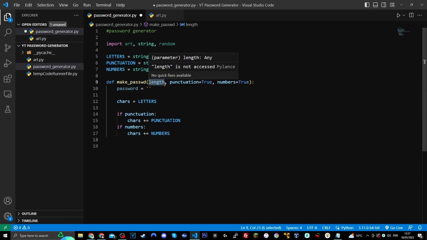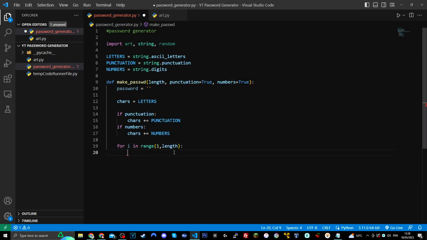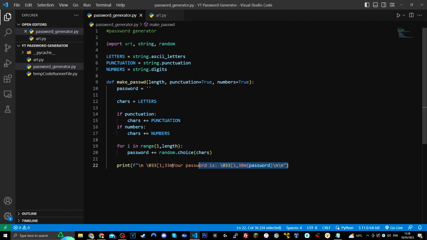So now we're gonna make a for loop to keep on adding characters into the password string until the length of the password is equal to the length that the user said they wanted. We do that with for i in range 1 and length, password plus equals random.choice chars. It's going to choose a random character from the variable chars, and then we just print your password is, I just added color to the string. You don't have to do that if you don't want to. And that's it, the function is done.